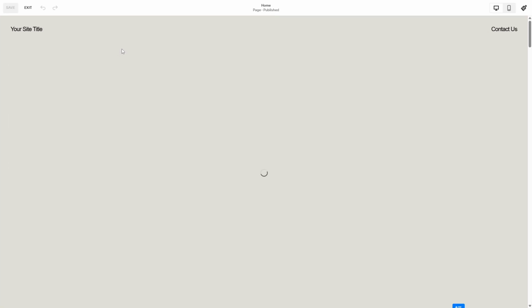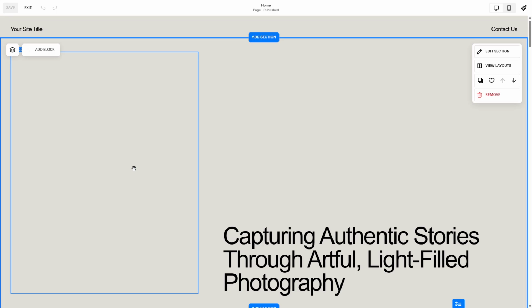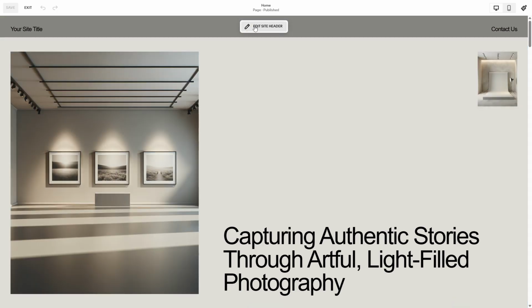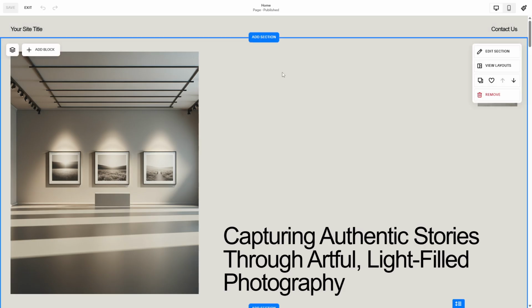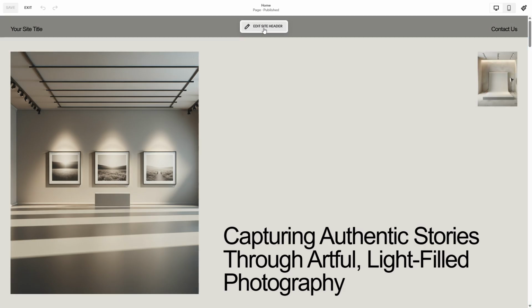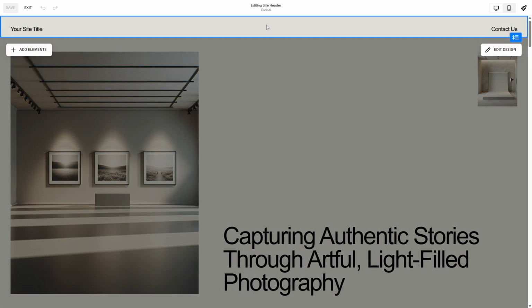Now, direct your attention to the header area of your site. The header is a crucial component as it typically contains your site's main navigation links, logo, and sometimes even your contact information. To start editing the header, simply hover over this area. You'll see an option pop up allowing you to edit site header. Clicking on that will bring up a window offering various customization options.